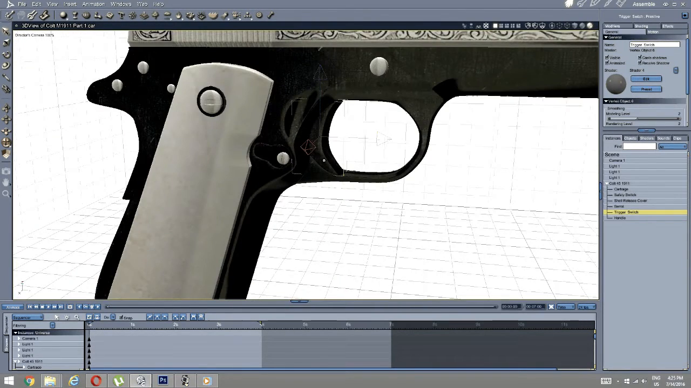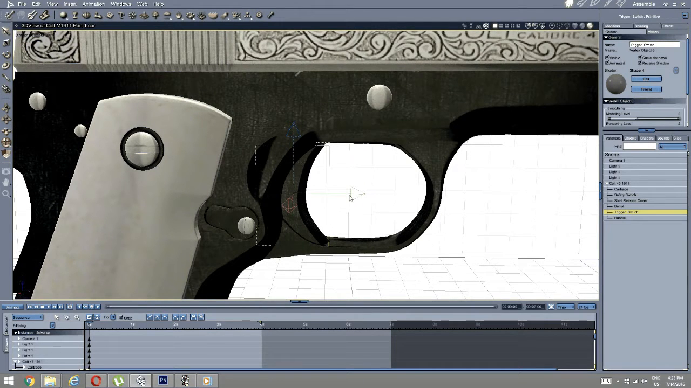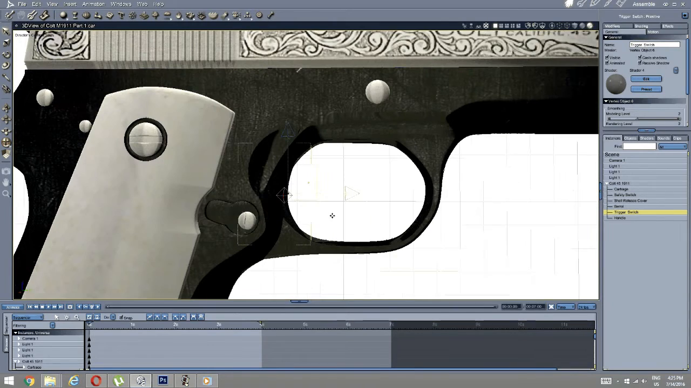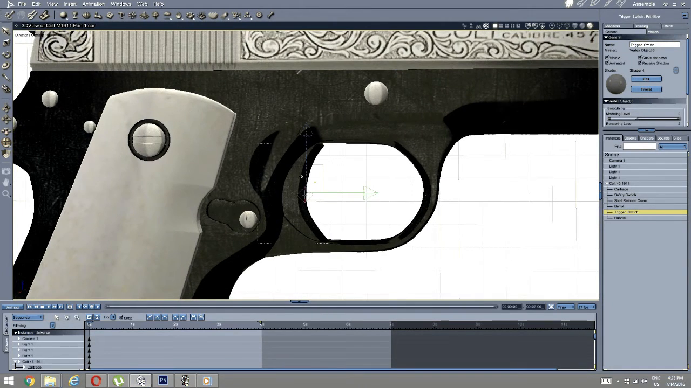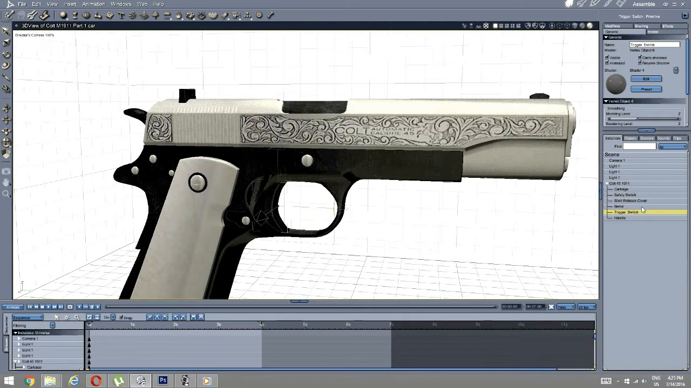Now I'm going to go into trigger and use caps lock and move that right about there, because this is going to be going down like that. So that's what's going to happen. You're going to see that move like that as well.